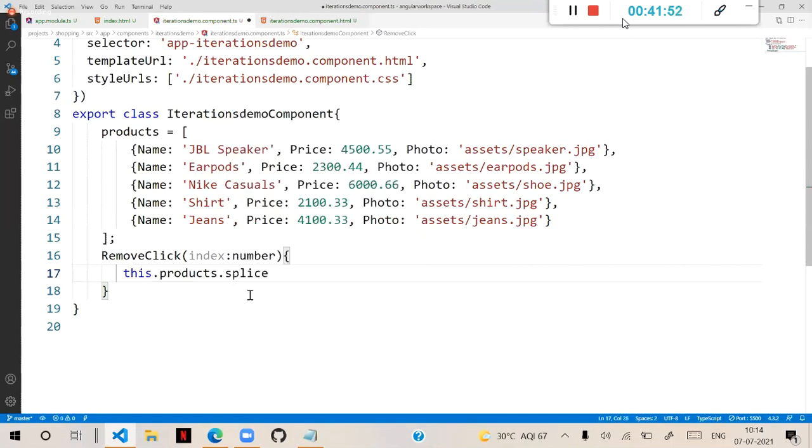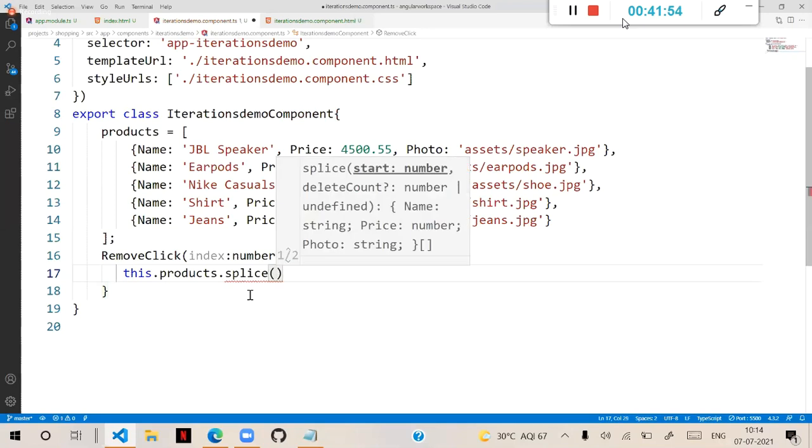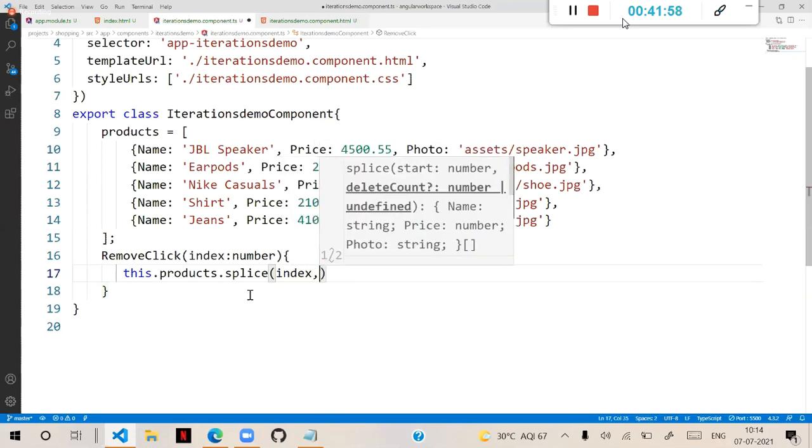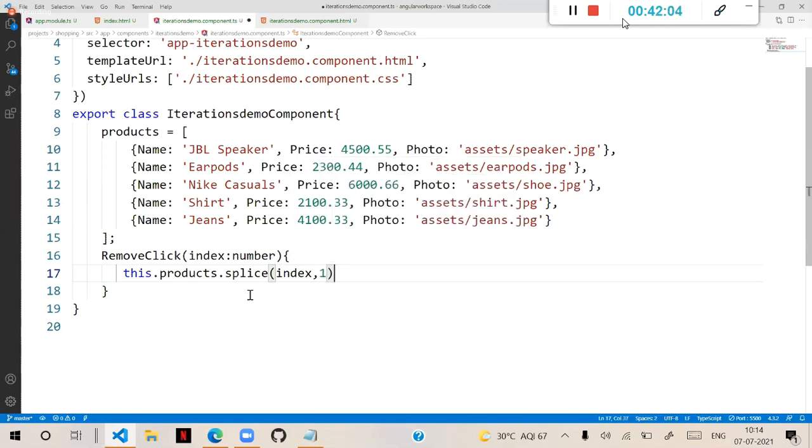And the splice we are using: the start index is the index that you mentioned, and how many items from there? One item from there. That's how we need to define it. That is the basic way we can remove the item, so one item from that particular index.